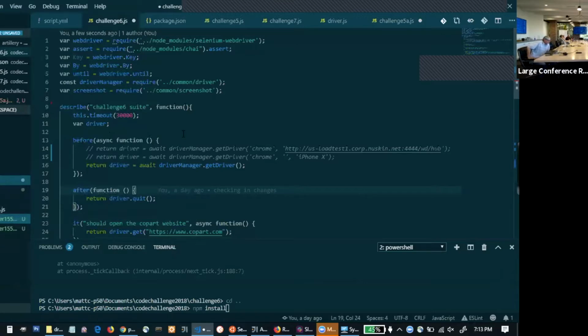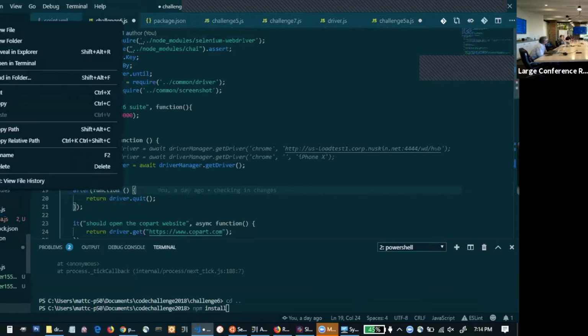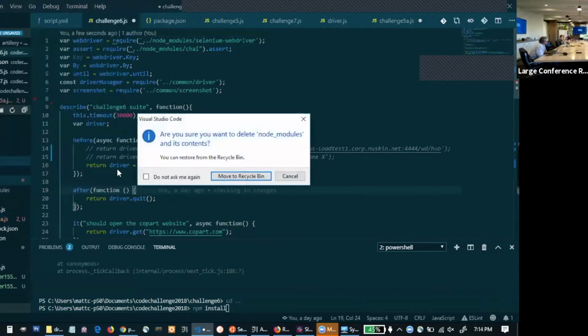So that's a part of refactoring that was supposed to be part of challenge 4. But write challenge 5, get it working, and try to play around with refactoring so that you have your libraries in 2 different locations, and just make sure it still works. Once you get it working, go back to challenge 5 and delete this node modules.